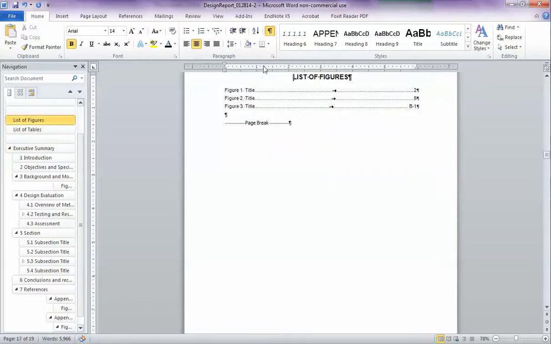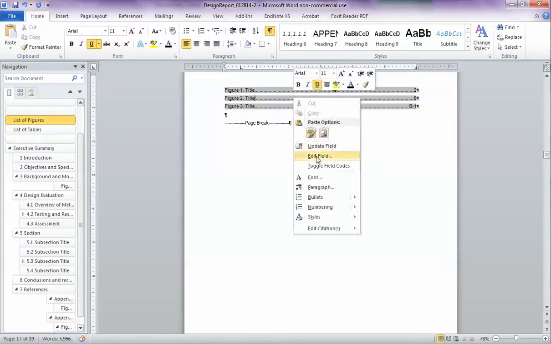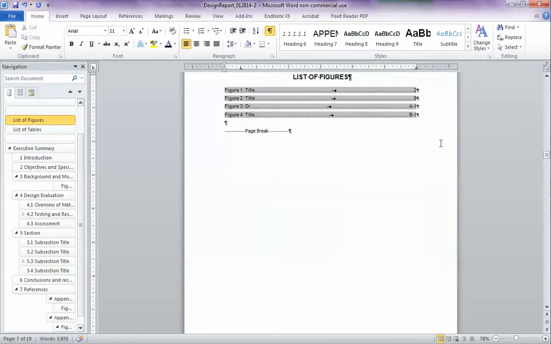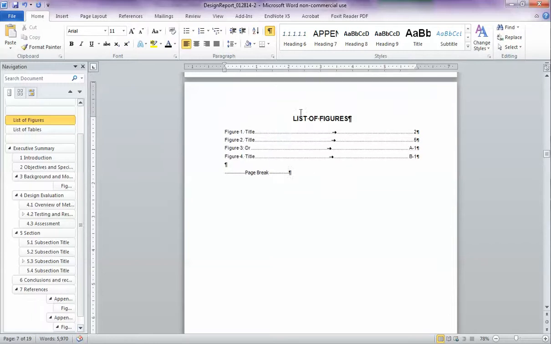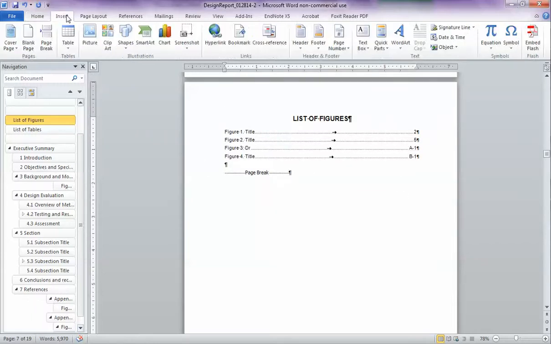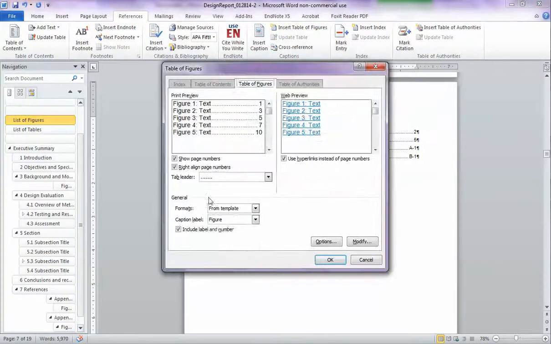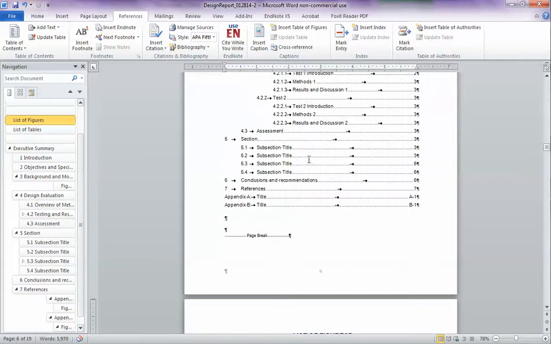If you go to your list of figures, you can click on it, update the field, and it'll appear as figure 3. So you were able to get this list of figures by going to References, Insert Figures. You can also insert a list of tables this way as well, and then you would insert your table of contents with this button right here.